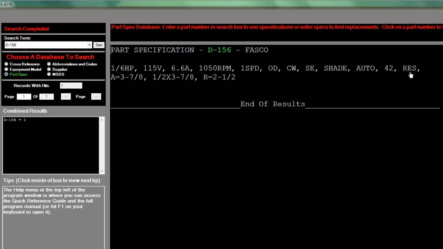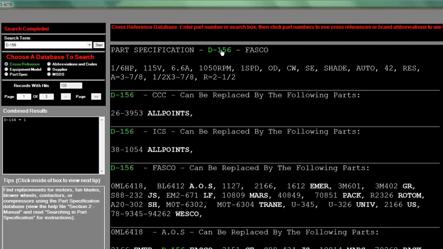The body dimension is 3 7/8 inches. The shaft is 1/2 by 3 7/8 inches, and the resilient ring diameter is 2.5 inches. To see cross-reference information for this motor, simply click on the part number.